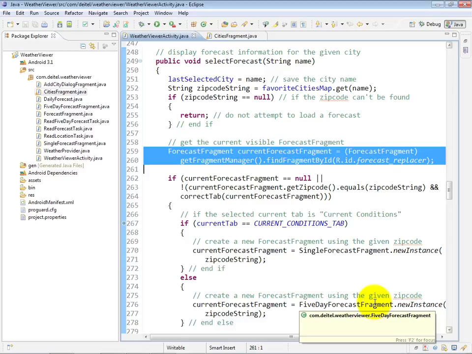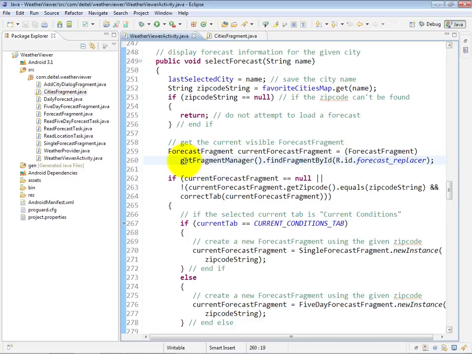For all subsequent calls to selectForecast, this statement that you see on the screen highlighted is going to result in a reference to either a single forecast fragment or a 5-day forecast fragment, both of which are subtypes of forecast fragment, which is what we're casting the result of this expression to once it executes.